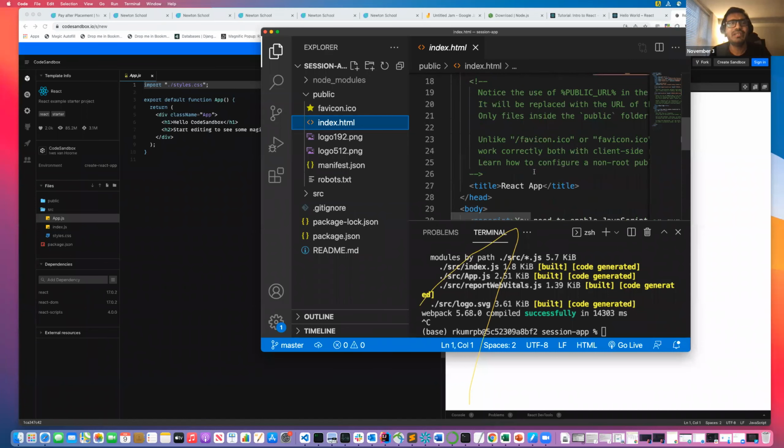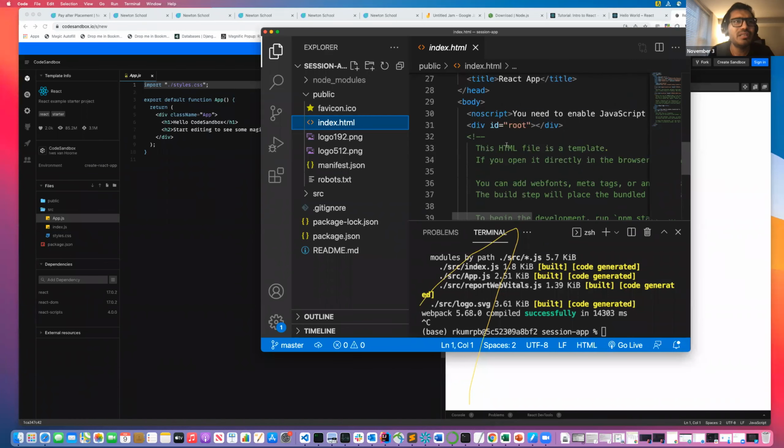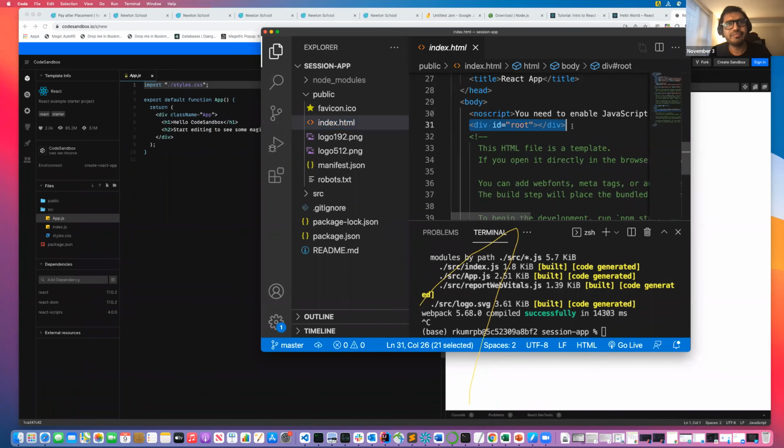One interesting thing to notice here is this div with ID root. This particular HTML element has only one element called the root element, a div with ID root, and we'll see where this root element is and how the content is loaded inside this root. For now, just remember that index.html has only one division element, that is root.